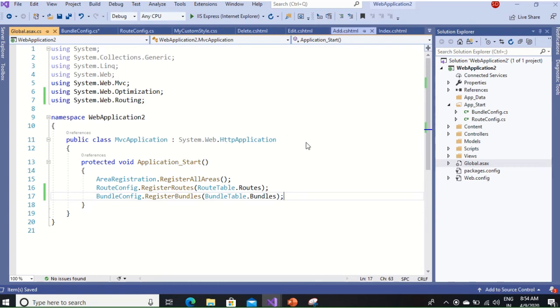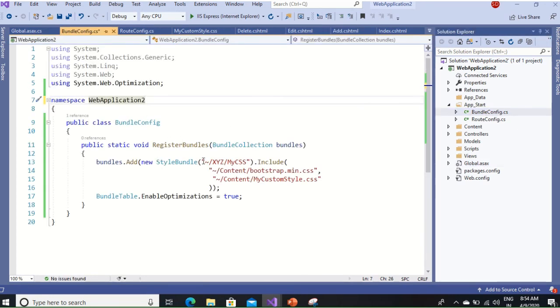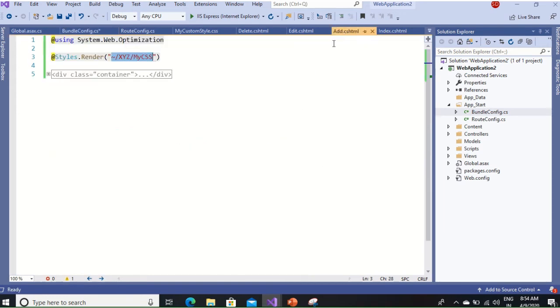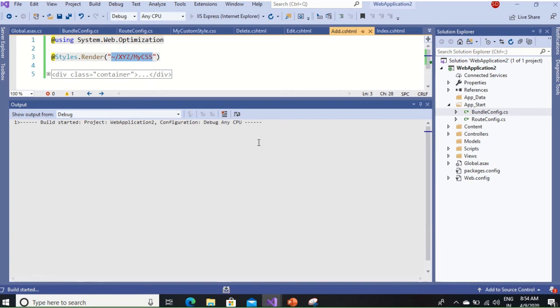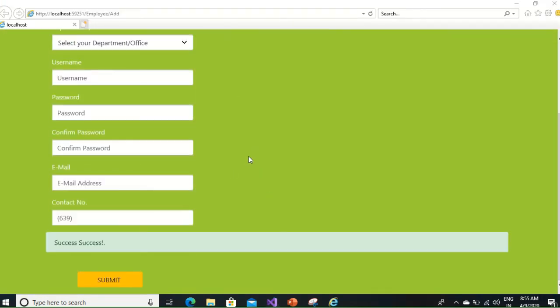Add. That time it was not reflected. We added this Styles.Render, and this is the name of the bundle here, name of the bundle. Now we will run the r.cshtml. Now you can see we are getting the proper page. Okay.